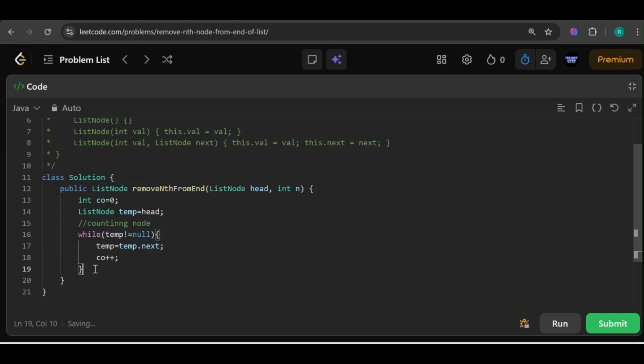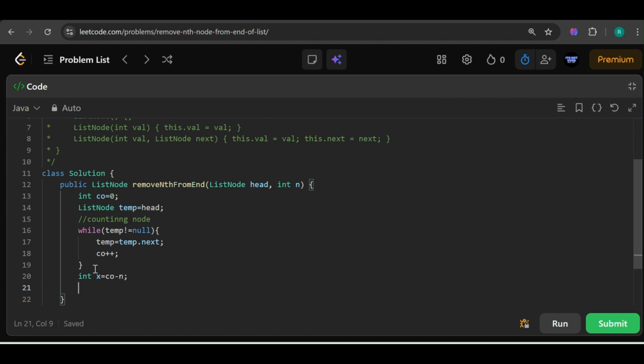Okay, now I need to find the previous node, and to find the previous node I have discussed the formula: count minus the given n, the given number of the node. So I just created a variable and named it x. Let's give it x equals count minus n. This variable is used for finding the previous element of the deleted element.